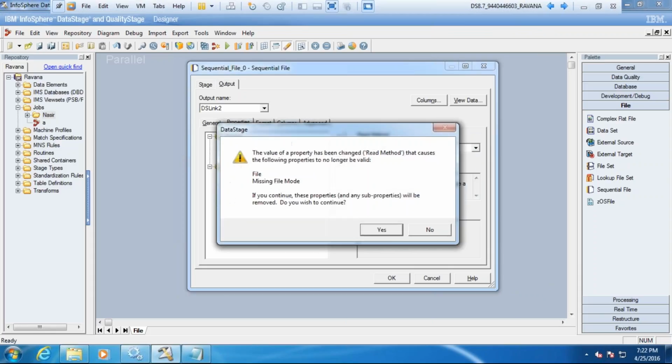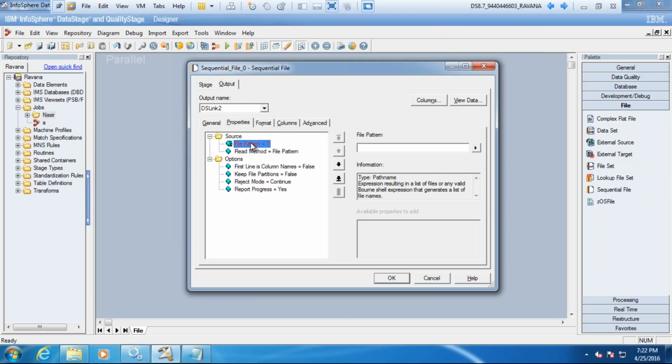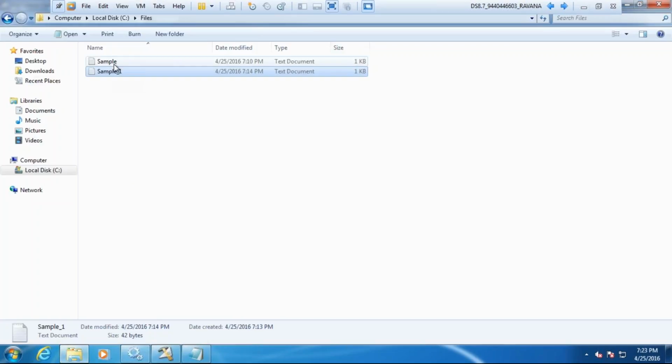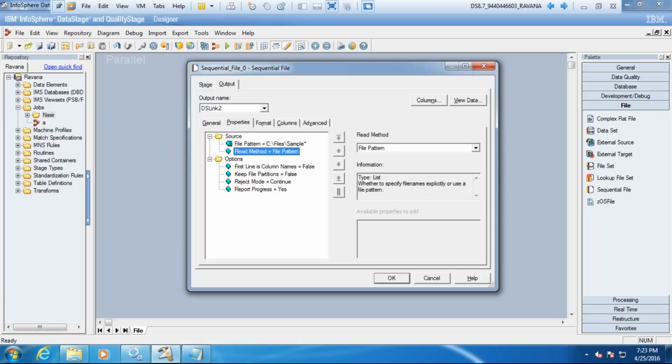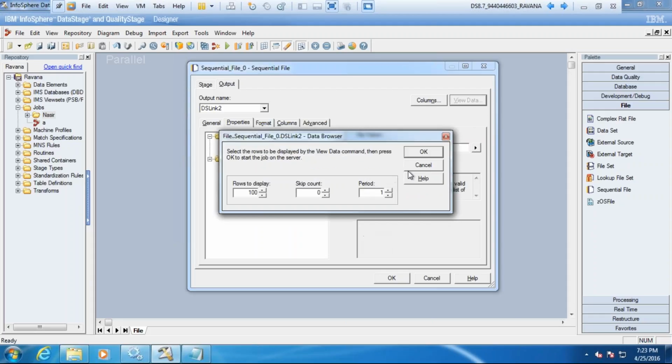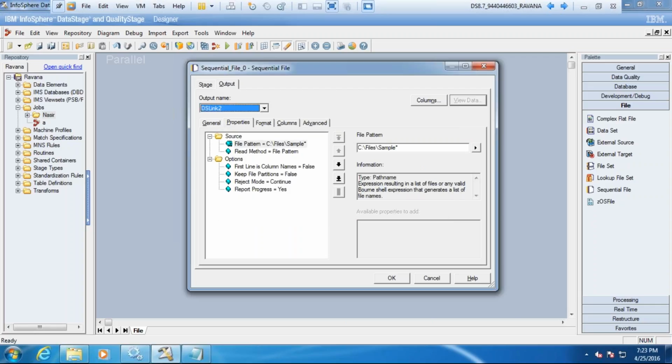Once you click this file pattern method, then the file pattern you need to give something like C colon slash files slash sample star. That's all. Leave it. Even .txt and everything comes under the pattern itself. Is that clear now? Yes, sir. Now sample and sample underscore one should be read automatically. Am I making sense? Yes, sir.